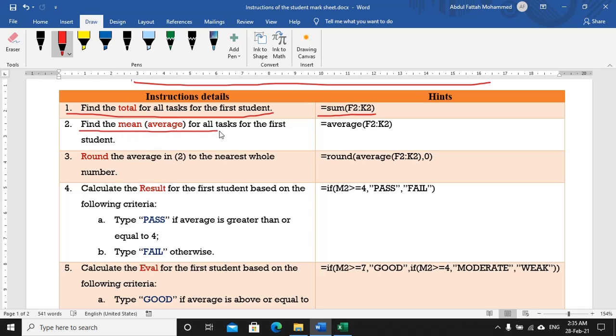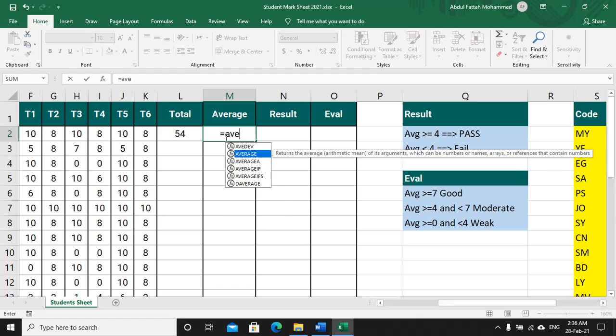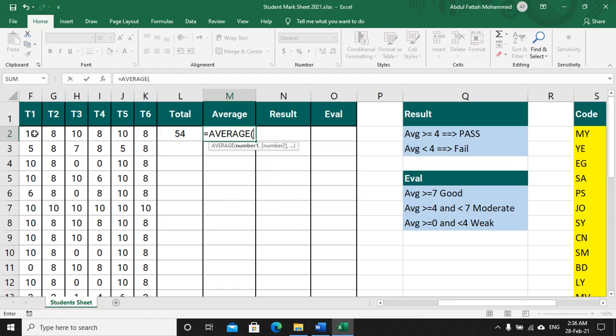Find the mean average for all tasks for the first student. We do the same thing, but this time we use the average function from F2 to K2. So press equal average, then choose from F2 to K2, close the bracket and hit enter.